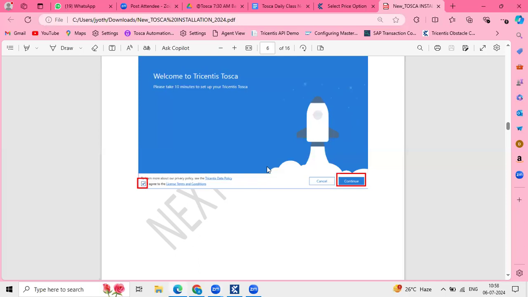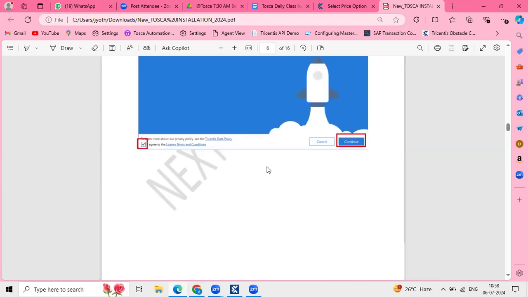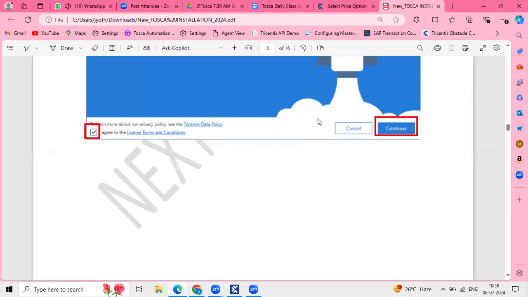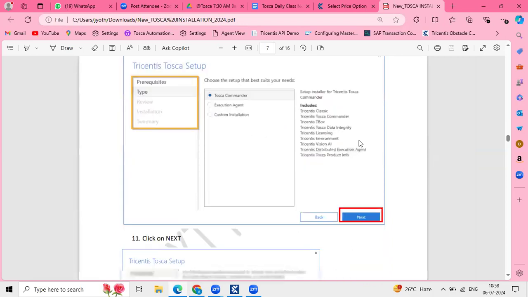So this installation process hardly takes only 5 to 10 minutes for me. It won't take more than that. Okay. Only the download part takes some time. Okay. So we have to agree to the license and then continue. And here we just use the component.